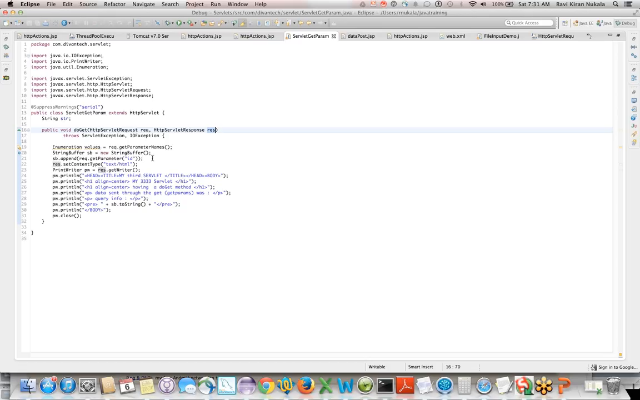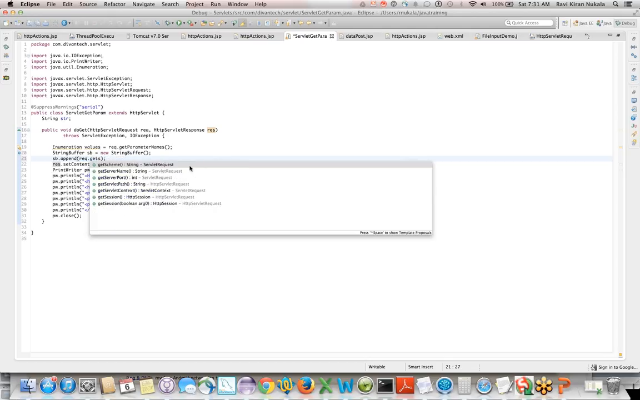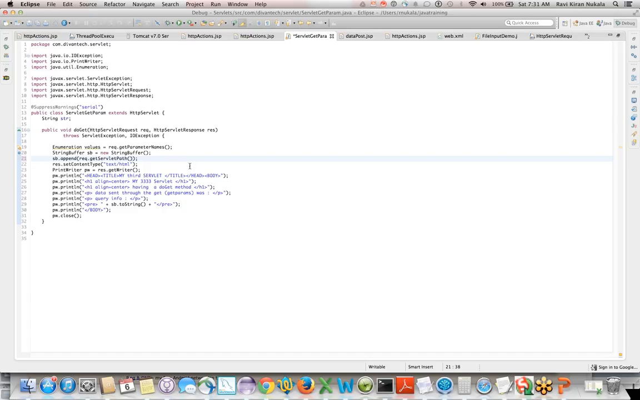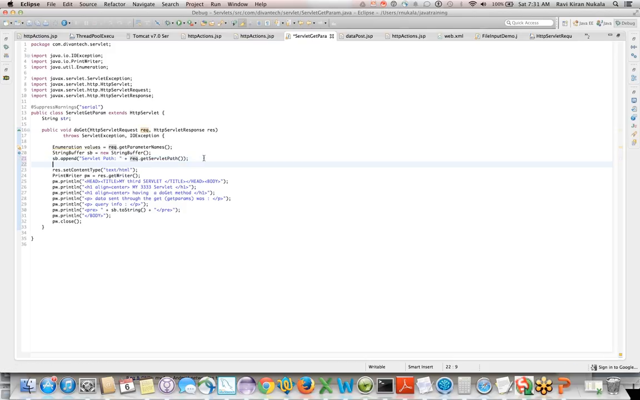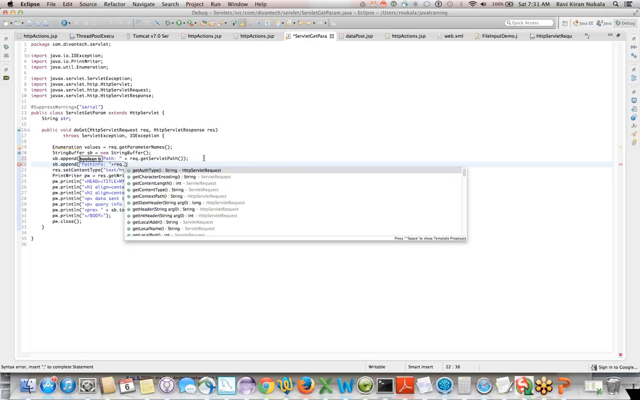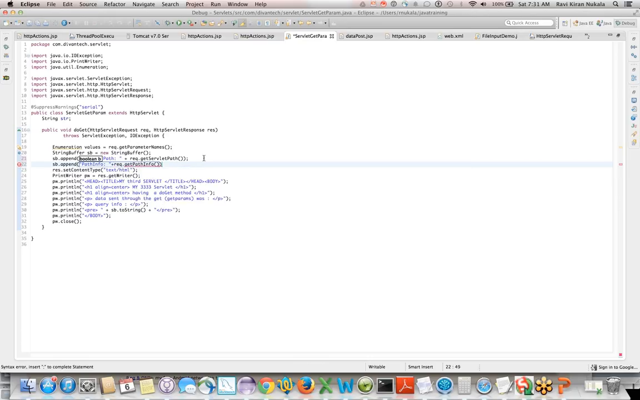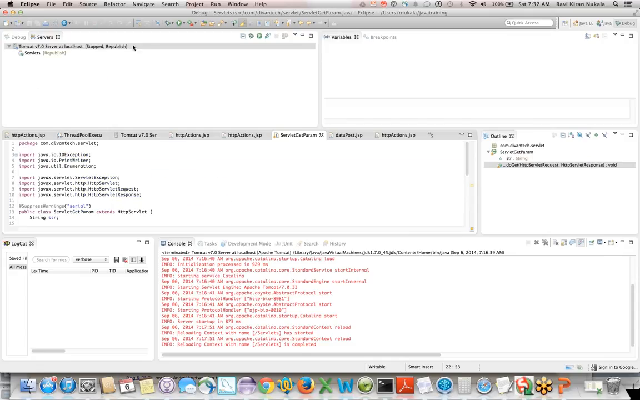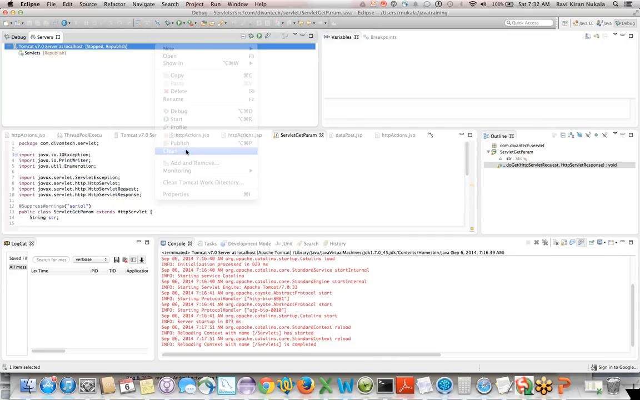So all you're going to do is, you want to know request dot get servlet path, and you want to know path info. So you can see the difference between all these by exploring like this. Get path info. Let's try to execute this. So like that, you can know each and every method that is available.